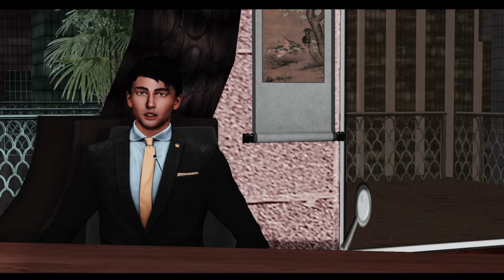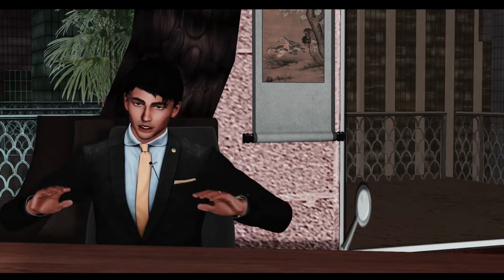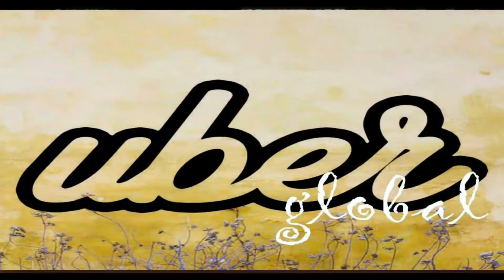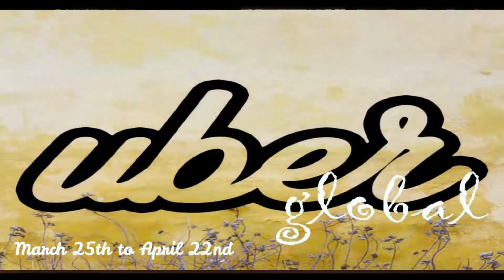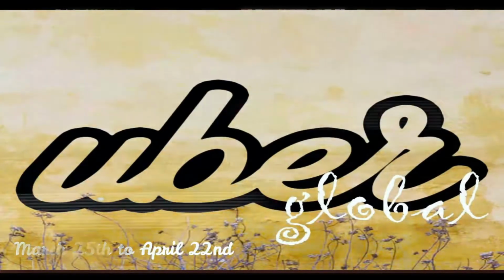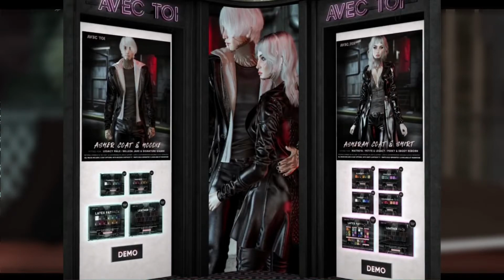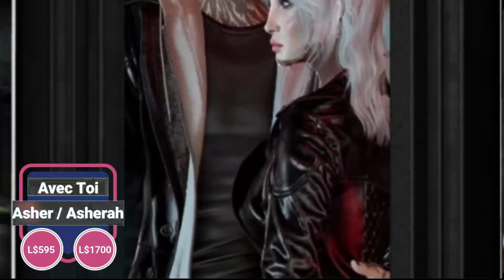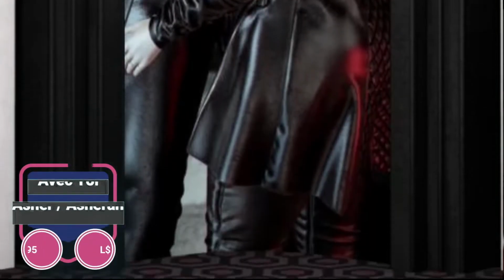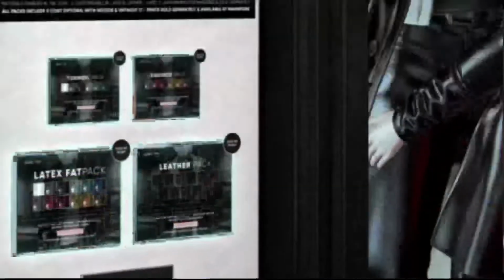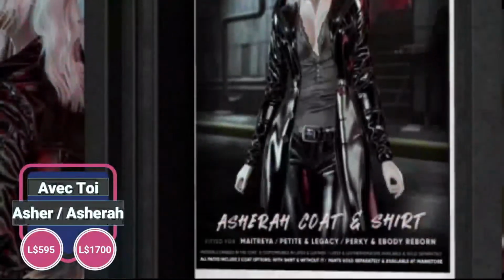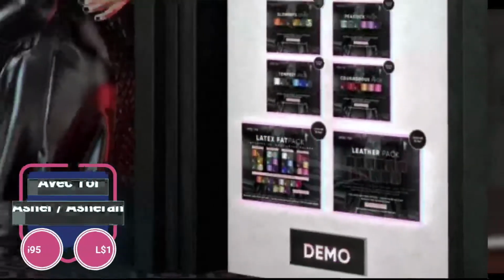Finally, last but not least, we have Uber. And Uber was so stacked that it's hard to find what we want. Now, Uber is open from March 25th to April 22nd. And what did we pick? Of the 3 picks we could do, because there's so much. First, from Avec Toi, the Asher and Asherah jackets or outfits. This is for $5.95 linden or $1,700 linden for the fat pack. The coat and shirt for both of them.